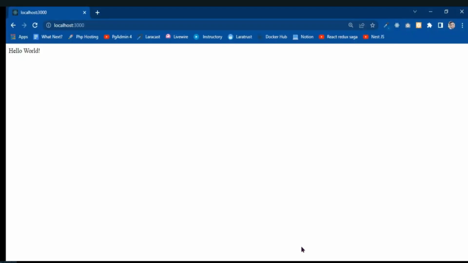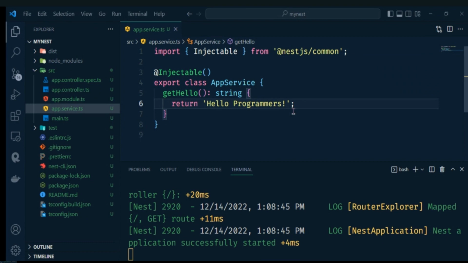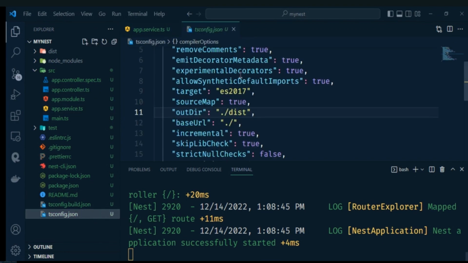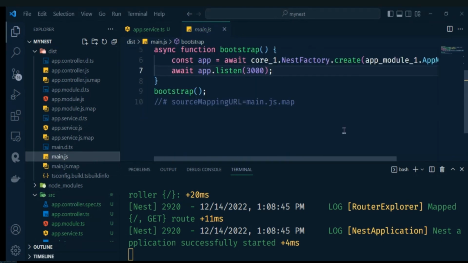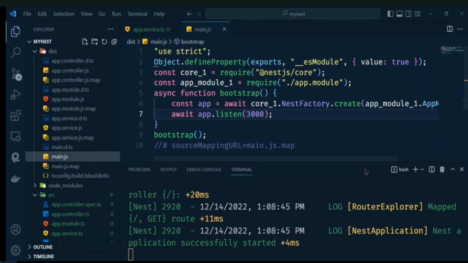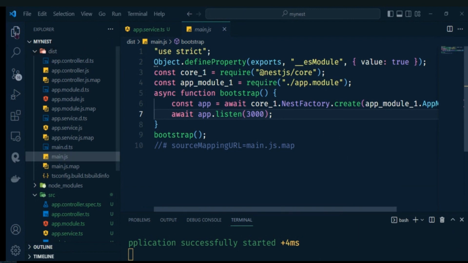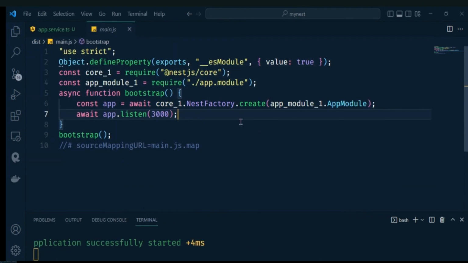I reload the page. You can see the changes, hello programmers, but the question is how is it working. Okay, go to tsconfig.json file. You can see out directory is dist. If I open the dist folder, you can see main.js. So every change is working on the dist folder and reflects the changes on the files. That's why it's working.